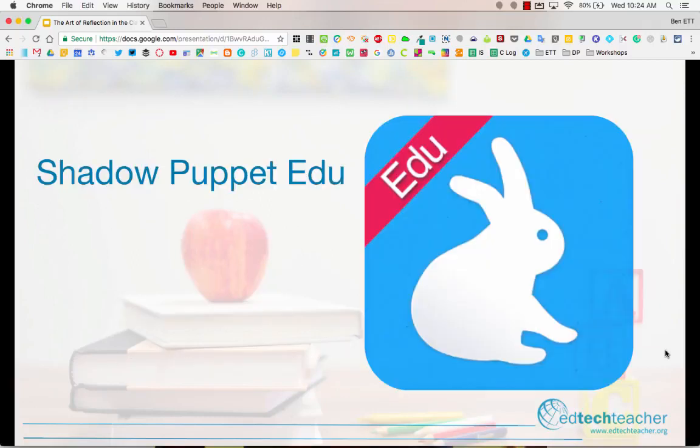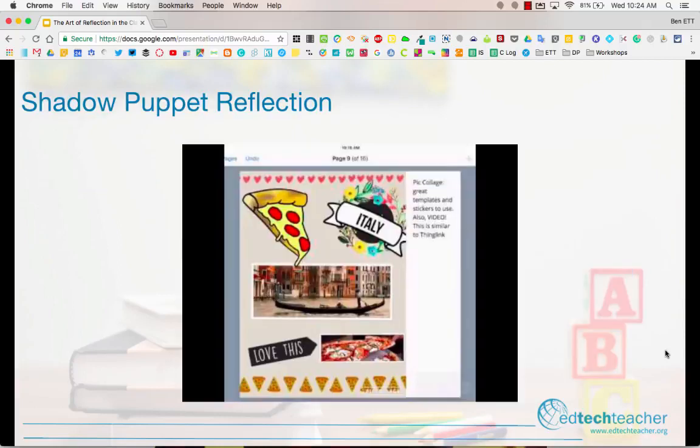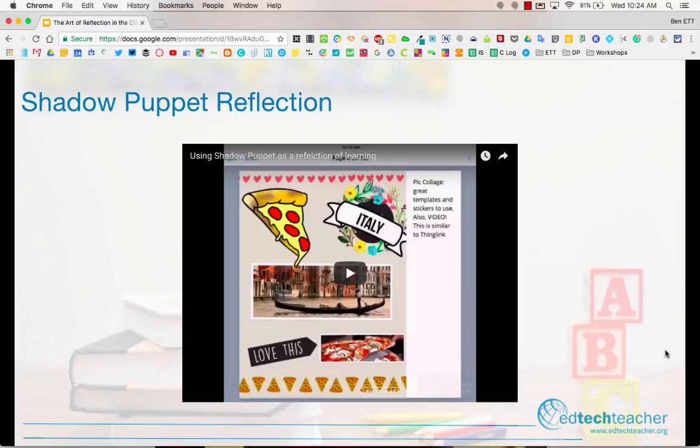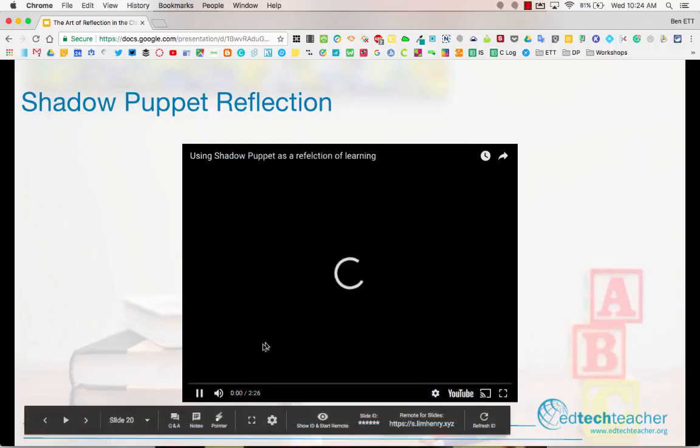I know, at least in a lot of the workshops your teachers have had, Shadow Puppet EDU has been a mainstay of the VILS program so far. It's one of our favorite tools to show teachers. It can be used as a great digital storytelling tool, but it can also be used as a great reflective tool, where you ask students to build on and reflect on the content they learned as an end result. Here is a video of using Shadow Puppet as a reflective tool, and I'm going to play a little bit for you.